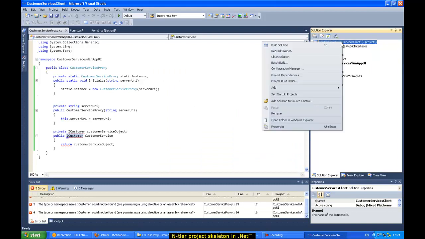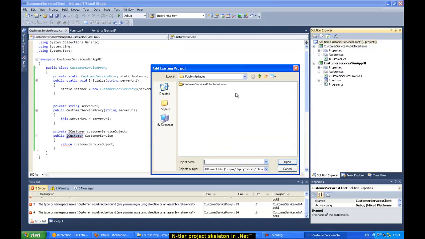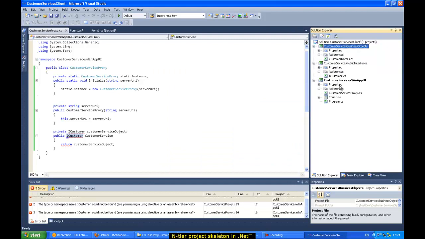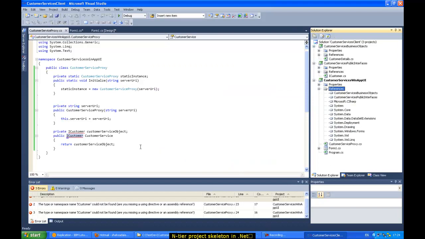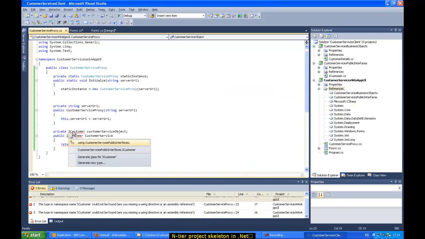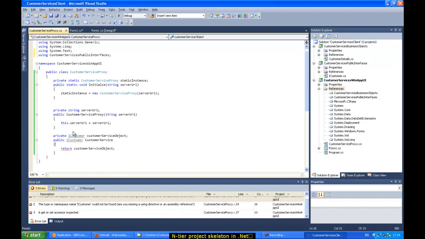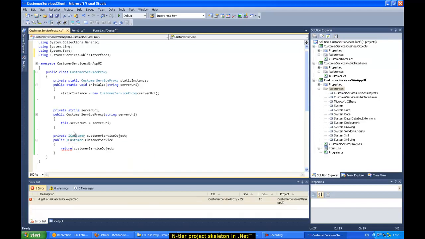Okay, similarly we will need business objects as well, so we add that project to our solution, business objects from the common. Okay, and now we refer to these projects in here, so we refer to both of these projects in here. So ICustomer, Alt Shift F10, using customer service public interfaces. Okay, that's fine. Private, it should be get.